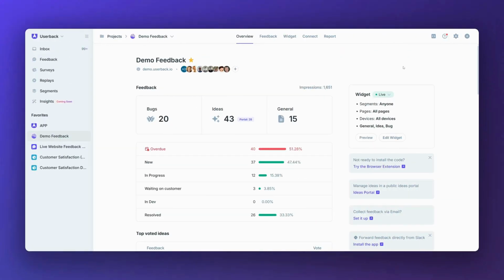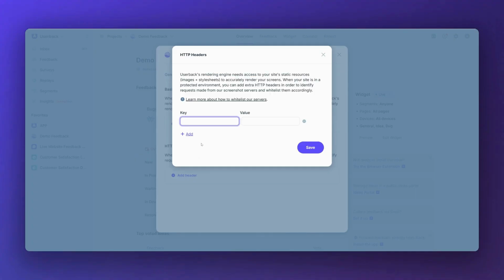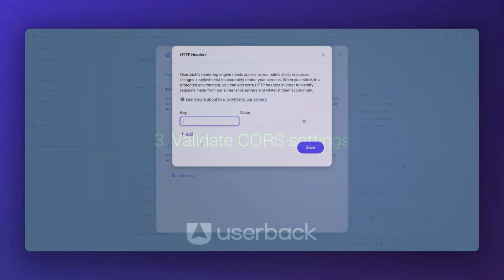Some headers can unintentionally block Userback from accessing cross-origin content. If you use content security policies, X-Frame-Options, referrer policies, or permission policies, they may interfere with screenshots. You might need to add HTTP headers to your project settings to help browsers load screenshots correctly. If you're unsure which headers to use, check your server documentation or ask your IT team for help.